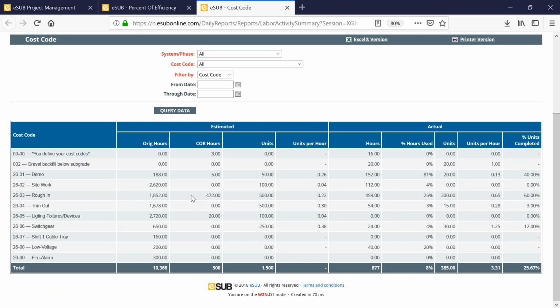We could also break this down, instead of a percent complete, by units. And what we're looking at here is, on the left, we've got estimated, and on the right, we've got our actuals. If you do unit tracking, how many units did we estimate? How many units have we installed? And then referencing the amount of hours used by the percent of units completed. So if I've used 81% of my hours, but only installed 40% of my units, that may cause a problem.